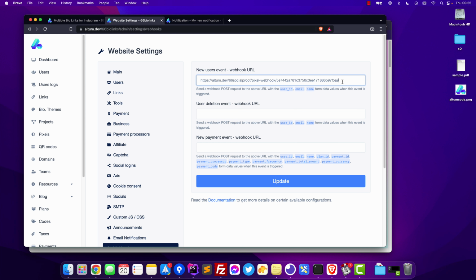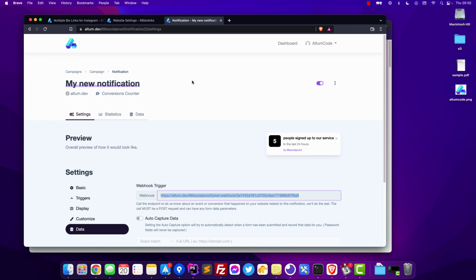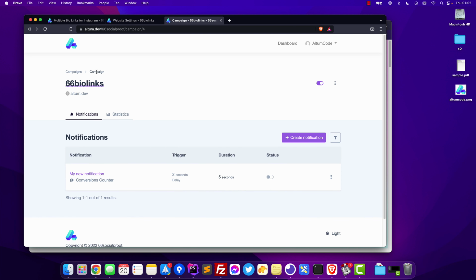This webhook will receive user ID, email and name every time a user registers in this system. And this notification will receive that data, register it, and then display it by counting the amount of conversions in the last X amount of hours. One thing to note here, if you're a developer, you can also send data to this URL programmatically via your code. And right now what I want to do is disable this notification because I want to show you another one which can make use of the dynamic conversion data that is being sent through the webhook URL.